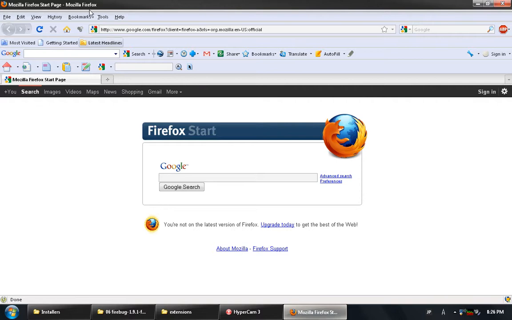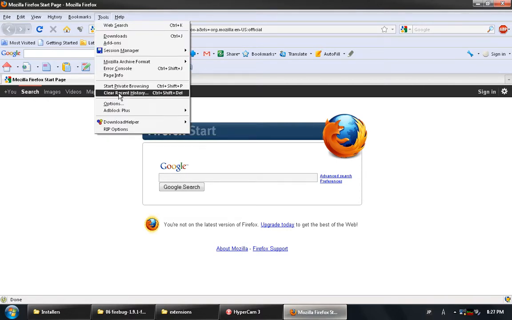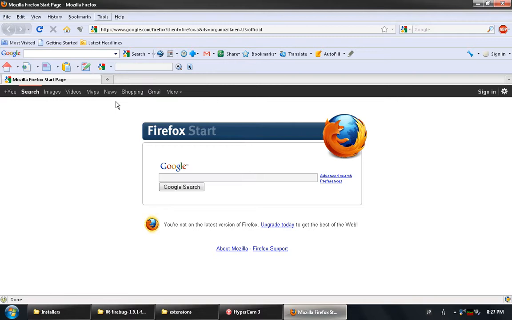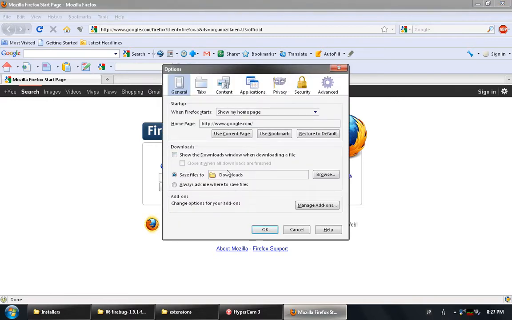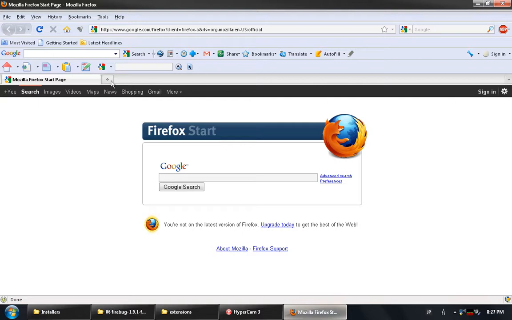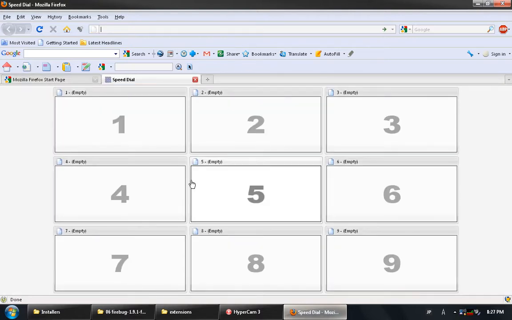So now I can go up here to Tools and down to Options. In my case, I prefer not to have Firefox saving to the same folder every time. I want it to always ask me where, and I don't need the downloads window opened when showing me that. When Firefox starts, I want it to show a blank page as opposed to showing my home page, which is this. In this case, whenever I start Firefox now, it will open to a blank page or a speed dial.